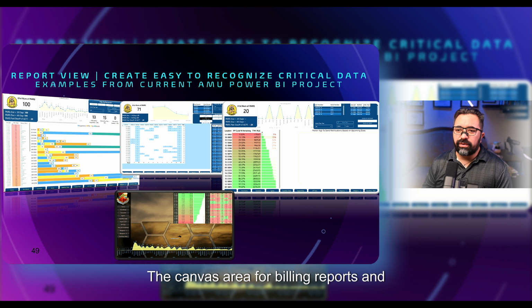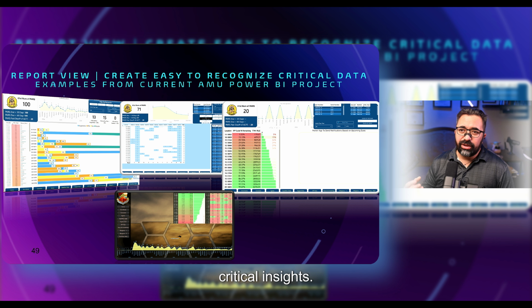The canvas area for building reports and dashboards is really that. It's a blank canvas, and what it ends up looking like is completely up to you. You have so much flexibility to create something that is visually appealing and shows critical insights.